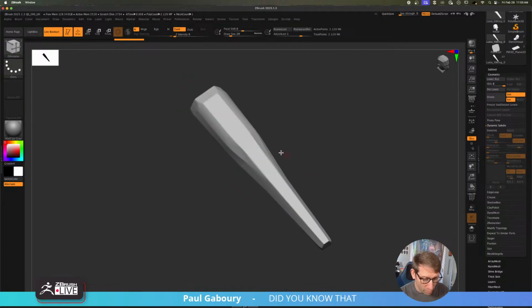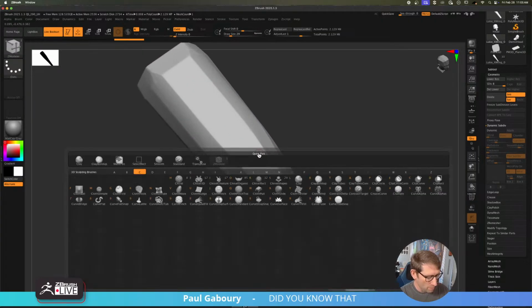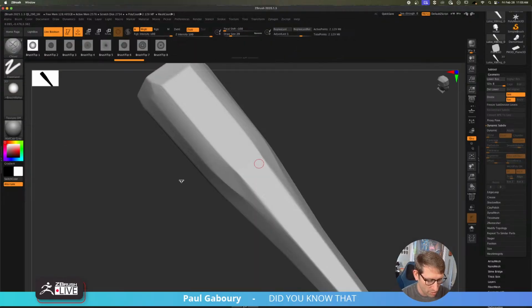My favorite brush for panel lines, and we can make our own, right? You can go endless with this, is the chisel brush. So all this is kind of like a VDM. So this is a VDM brushes. So all these have different paneling, right?